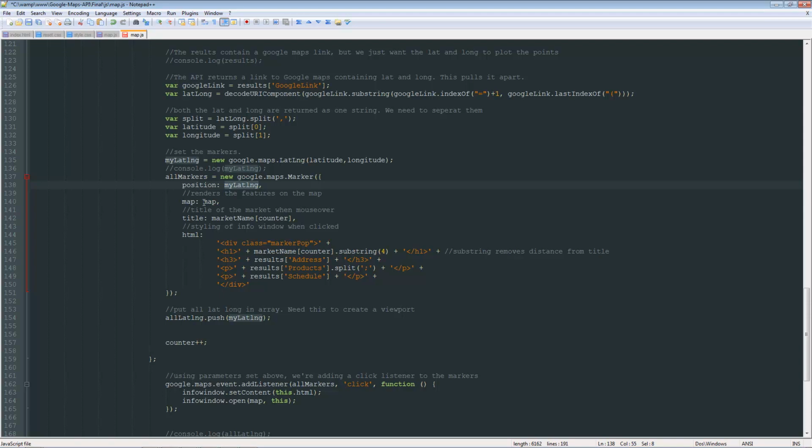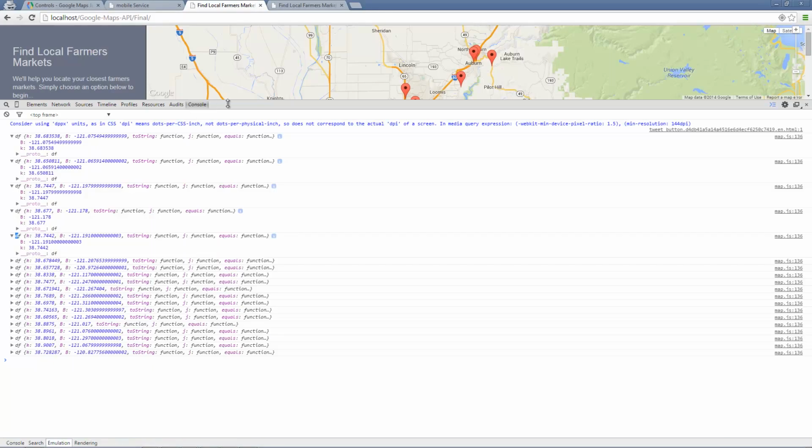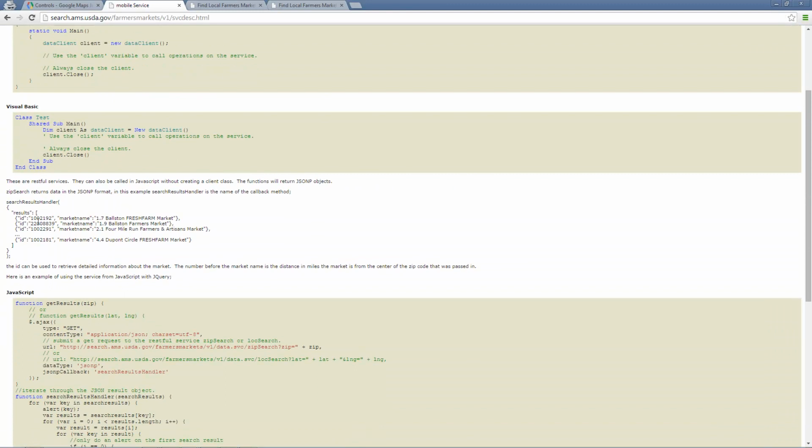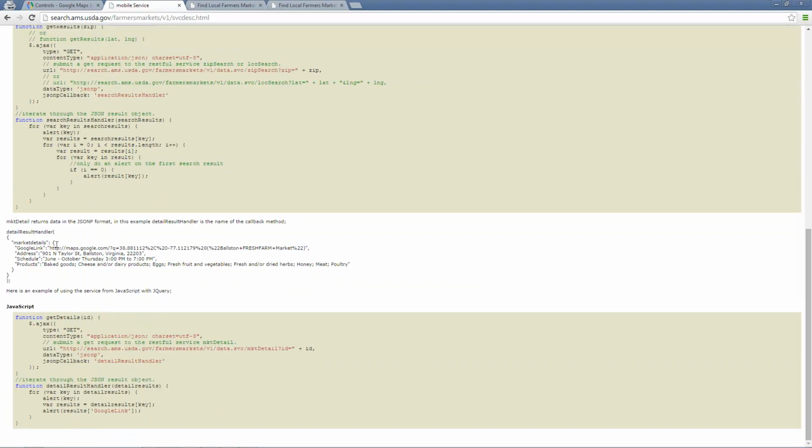Map, that's always going to stay the same. Title, so we have market name and counter. So here's where that counter comes in. So we have our market name, but if you remember, originally we were able to return the ID and the market name right here. But on our second request out, what's returned is the Google link, the address, the schedule, and the product. So we've now lost the market name in this detailed request. So we're going to have to be able to track the market name and use it when we want to place that on the map markers.